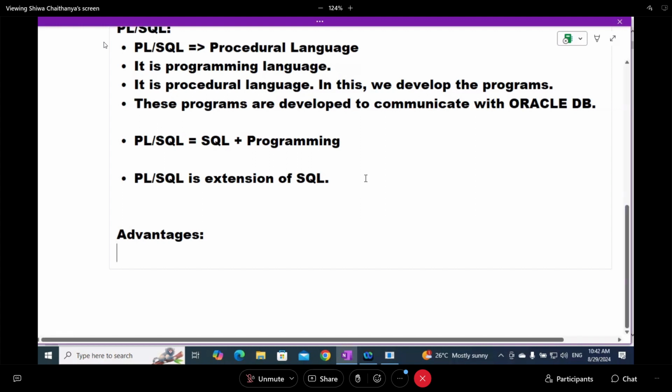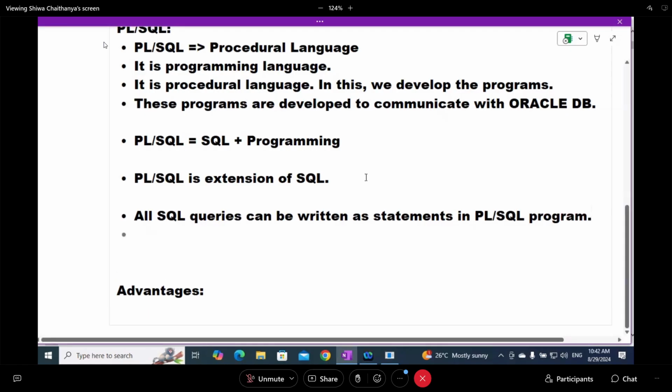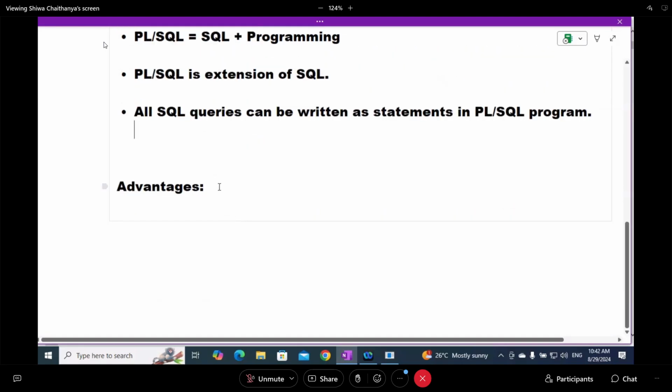Okay, before this, let me write one point. All SQL queries can be written as statements in the PL/SQL program. All SQL queries only we write as statements in the PL/SQL program. Okay. So it is an extension of SQL.